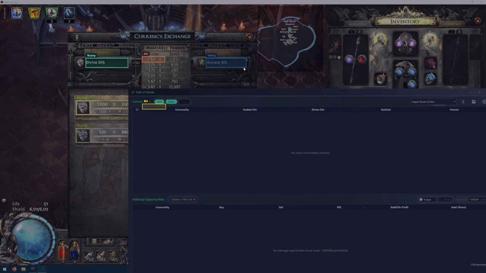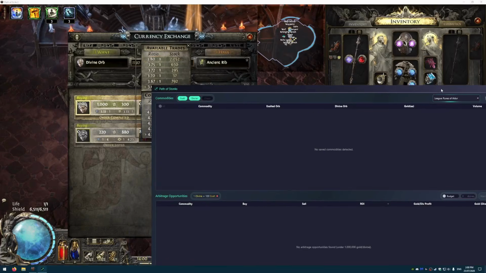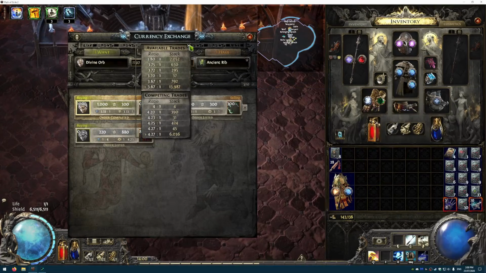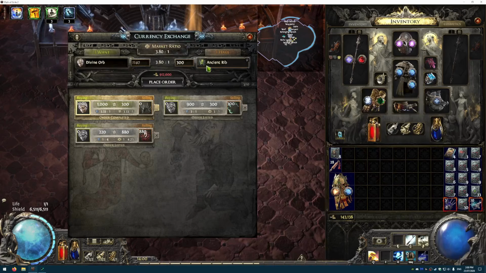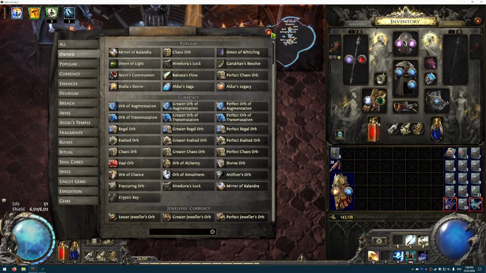This available trades window, if you're unfamiliar, you can open that in the middle of the currency exchange using the Alt key, and there's a lock in the top right, which I recommend for setting these OCR regions.